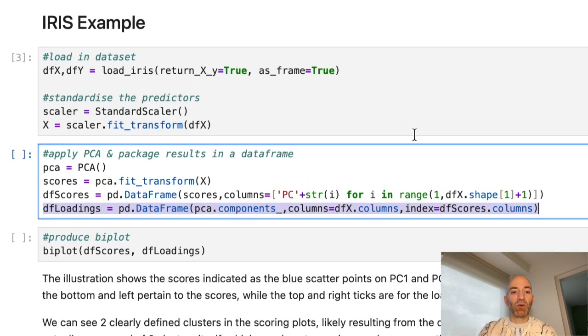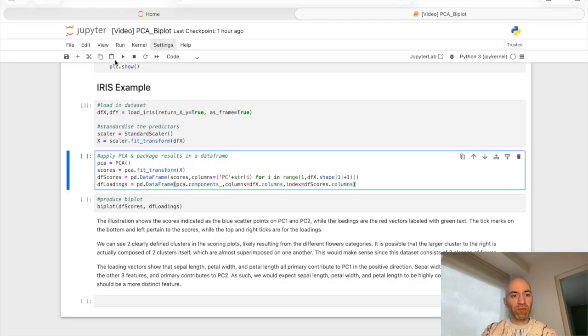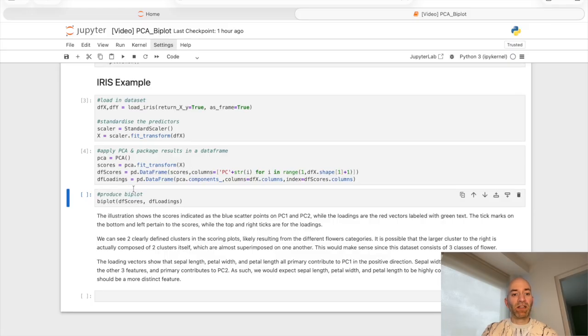So then we have to generate our loadings data frame, and we do that just in a similar manner to the scores, except that here we're going to get the information for our vectors, the vector magnitudes, by calling the PCA components class attribute. So this is what we're using, and we label each of the columns to be the same as the original features that are contained in our data. So that's all we have to do to get our scores and loadings. And now we can feed this into our function and generate a biplot.